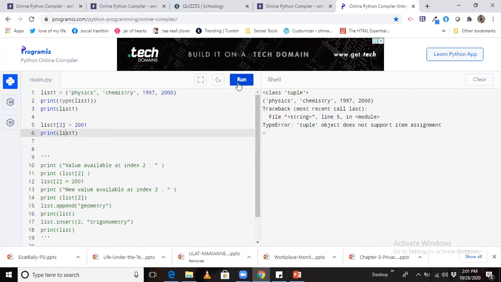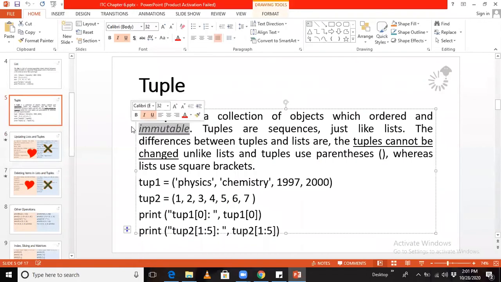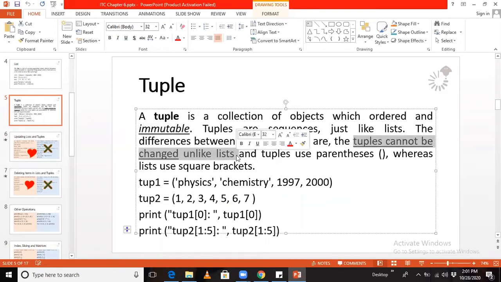However, sabi niya, tuple object does not support item assignment. Ito na yung difference ng tuple sa list. Ito yung meaning ng immutable. Since tuples are ordered and immutable, tuples cannot be changed, unlike lists. So you cannot make any changes, update, change values, delete values, any type of changes you cannot make. Hindi pwede sa tuple. Sa list, yes. Sa tuple, hindi. Clear?